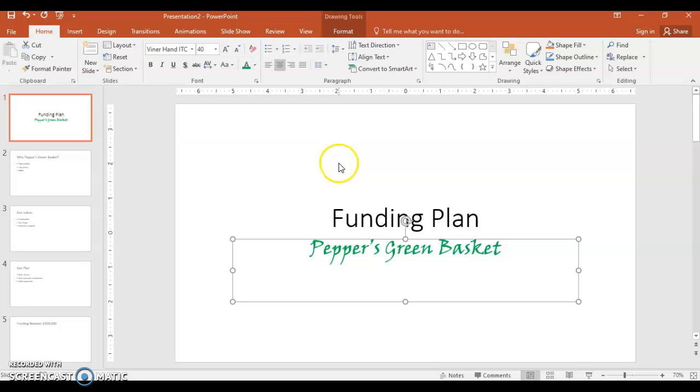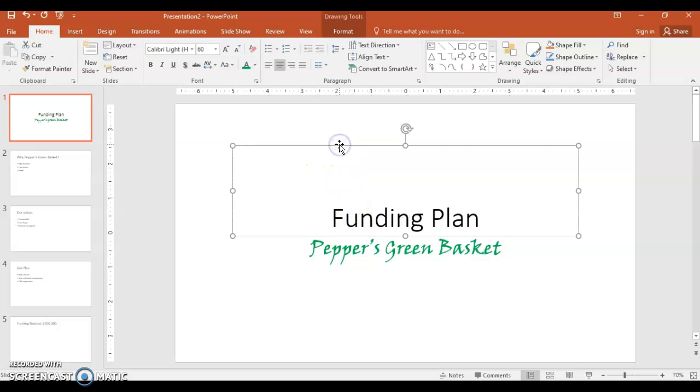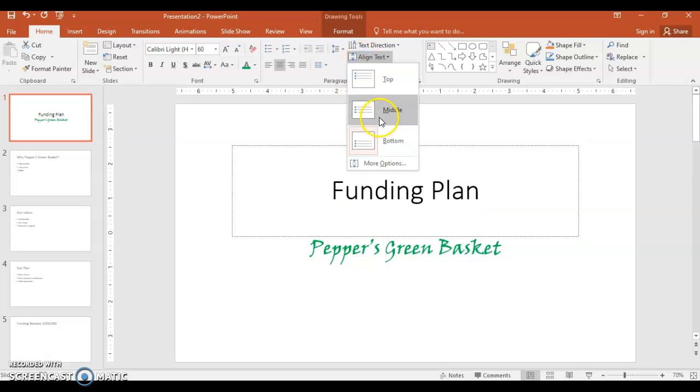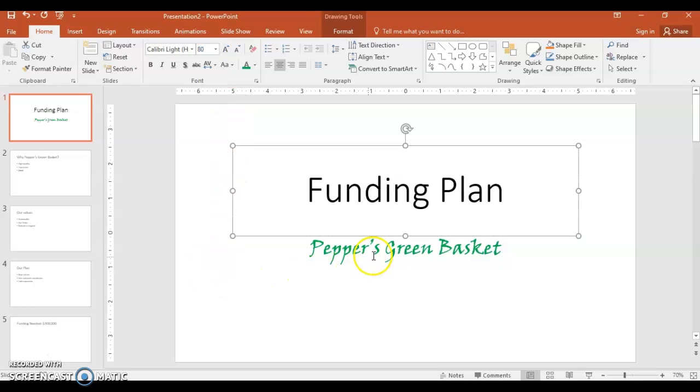And then we'll choose the title. Again, click on the border so it's solid. And this one will change the alignment of it. Right now it's at the bottom of the placeholder. If you choose align text, choose middle. The size for this will be 80.